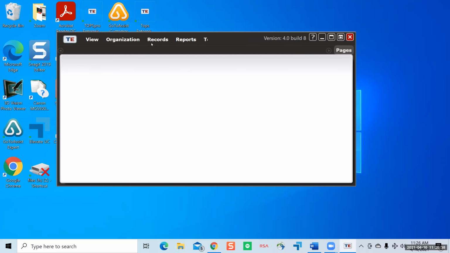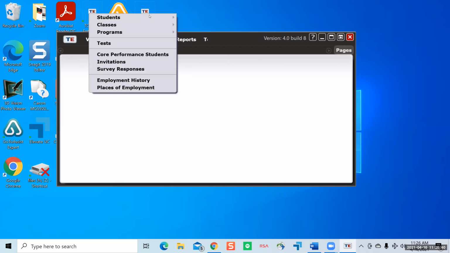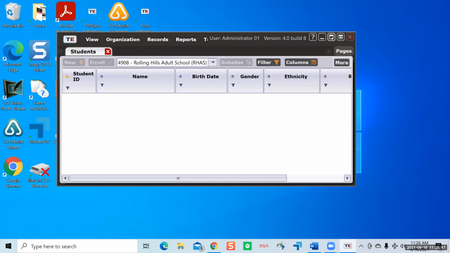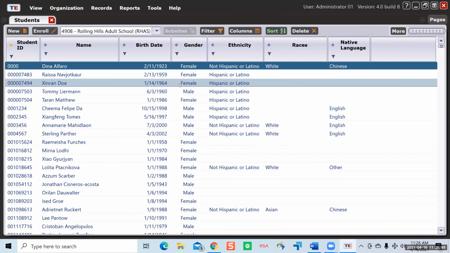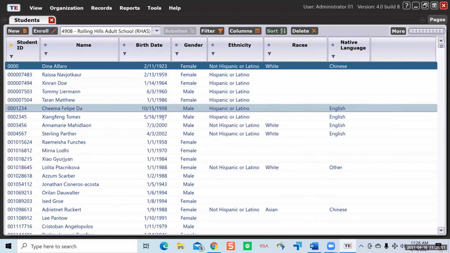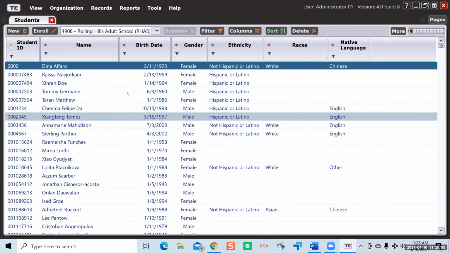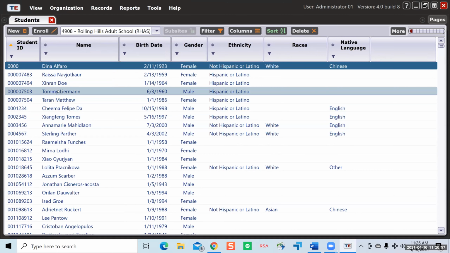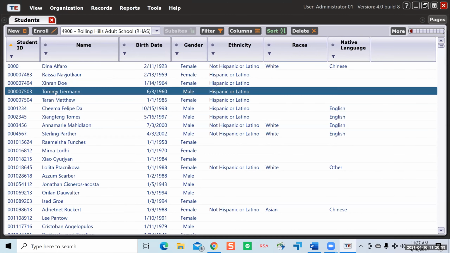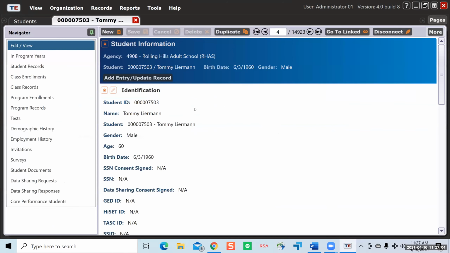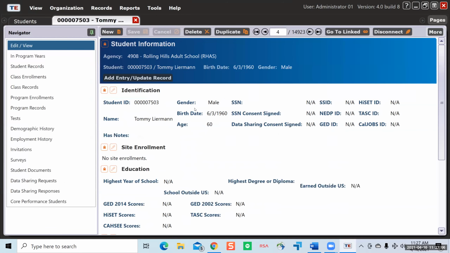And I am using the Rolling Hills. I'm going to bring up a student in the demographics lister. Okay, guys, so right here we have the list, the demographics lister. I'm going to go straight into a student. I'm just going to pick any random student. I'm going to look at Tommy's student profile here. So once I click on Tommy's profile, we're going to have the student information pop up.